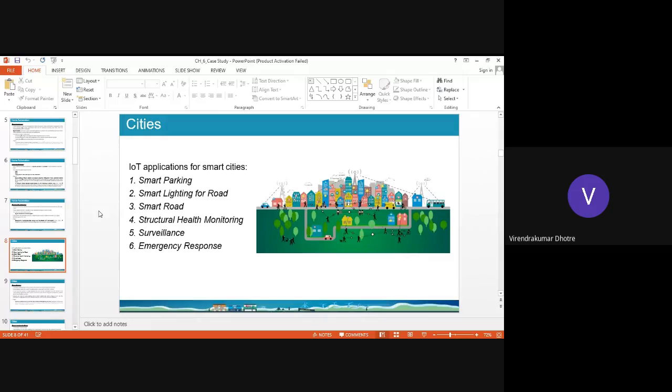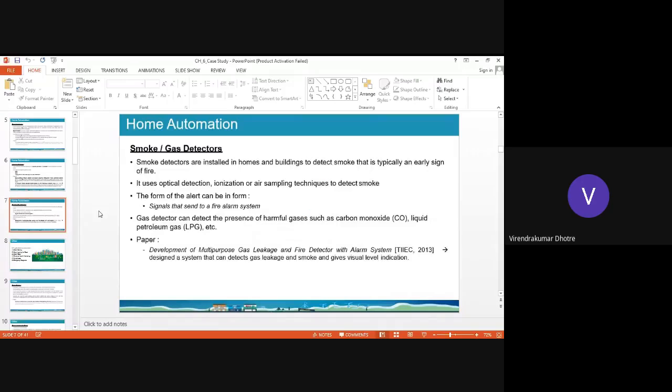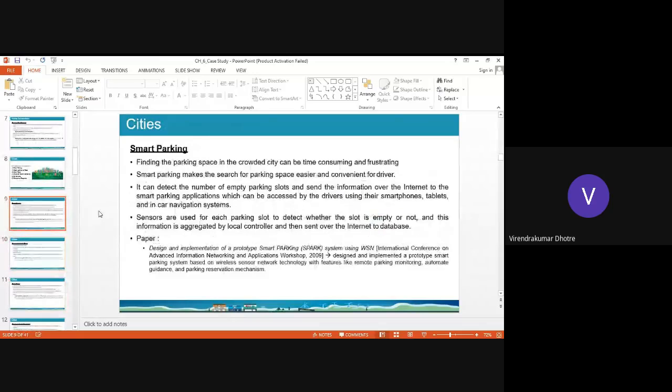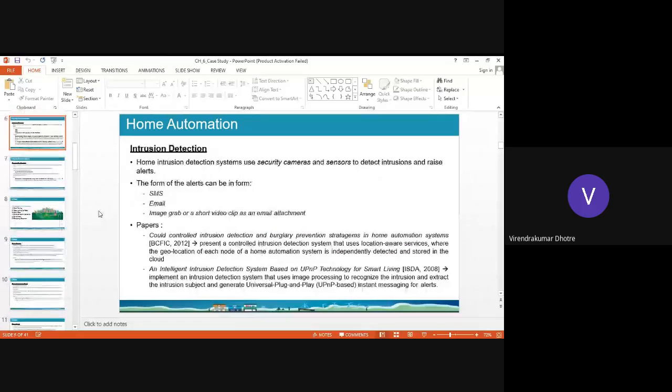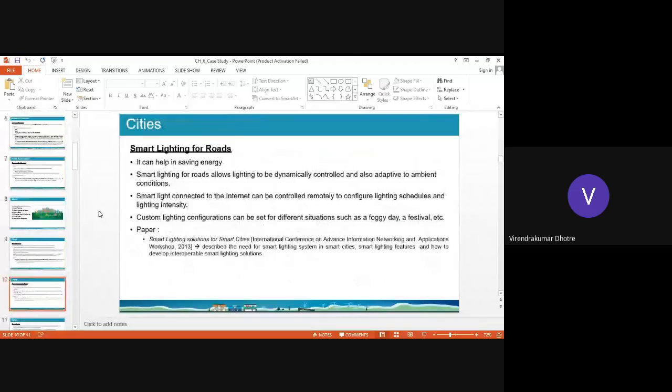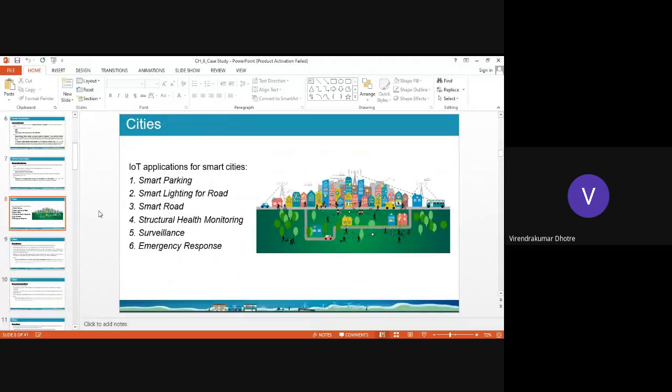Hope all of you are listening and you are there. So we'll discuss the smart city now. We have just seen the smart home automation system. IoT applications in smart cities: smart parking. Whenever there is a vehicle which wants a parking space, definitely there will be IoT systems which will guide it on screen or by showing different lights to indicate that this is the parking and you can park your vehicle.